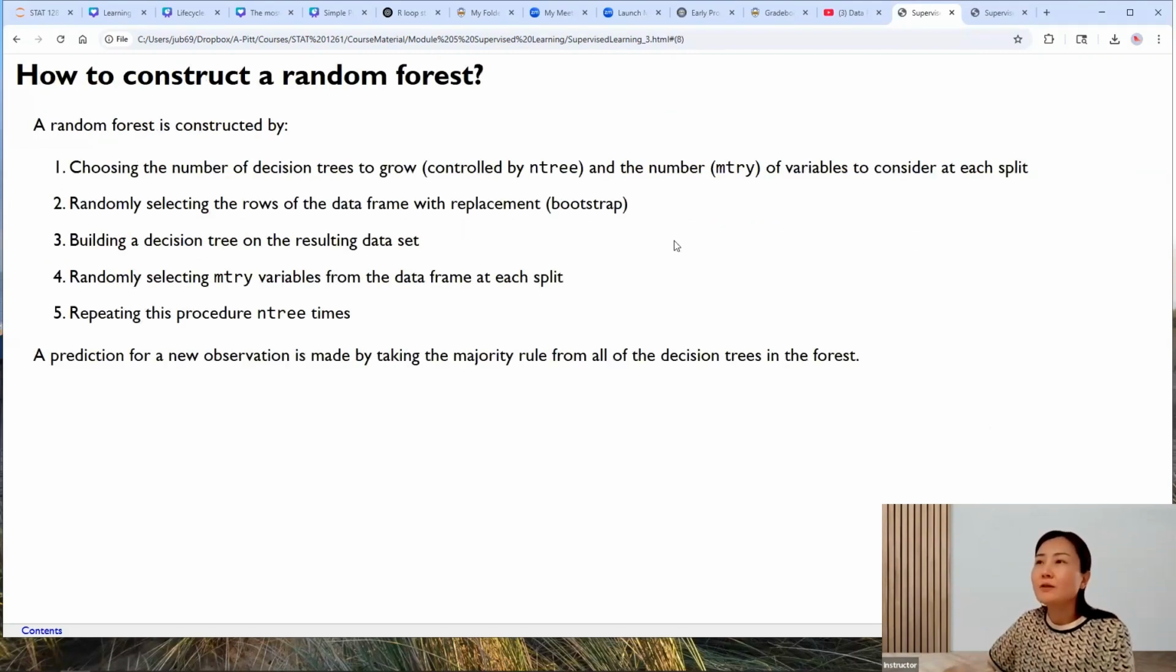Let's take a look how to construct a random forest. A few steps. First, we need to determine the values of two hyperparameters. We choose the number of decision trees to grow and the number of variables to consider at each split. So first is the size of the random forest. How many trees will be included? The parameter that will be used to control this value is ntree, number of trees.